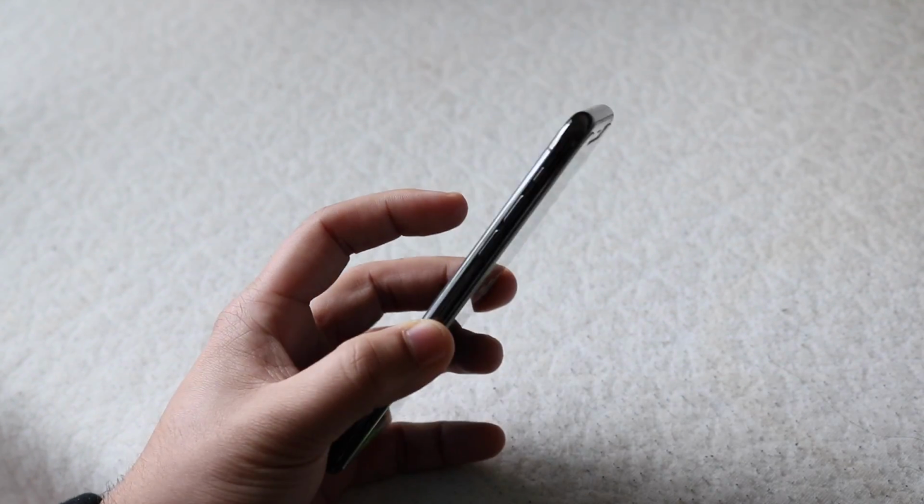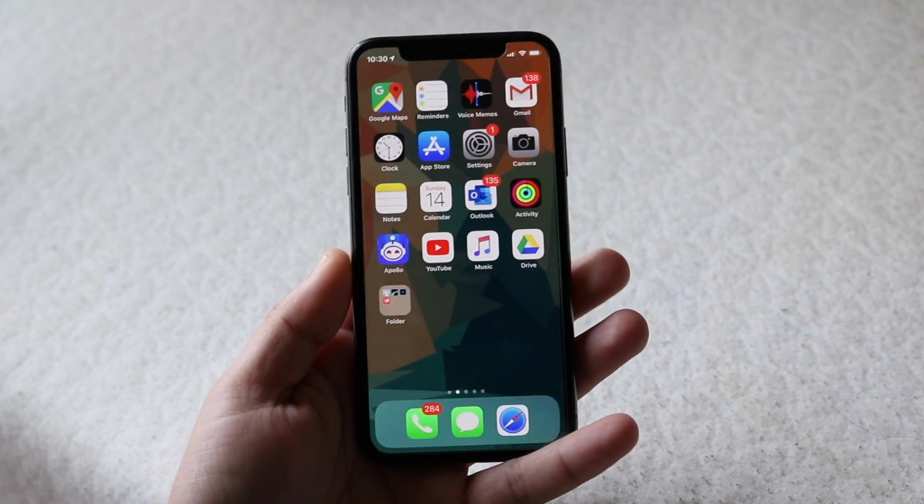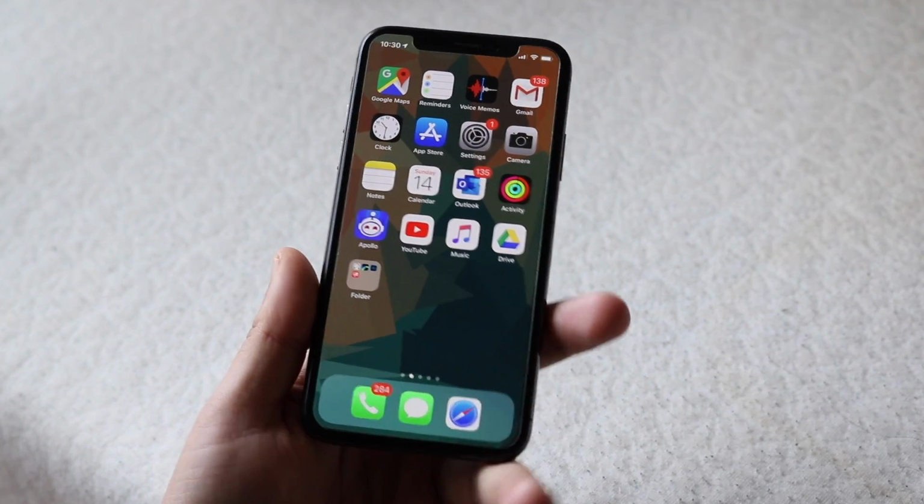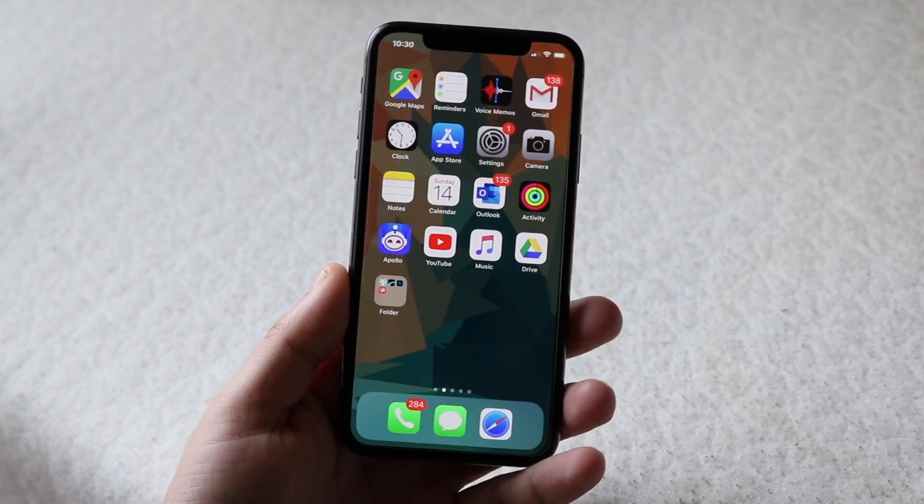Now, I am doing this on iOS 12 on my iPhone 10. I'm pretty sure you can do these on any iPhone, except for devices running less than iOS 12. But yeah, let's just get into it.